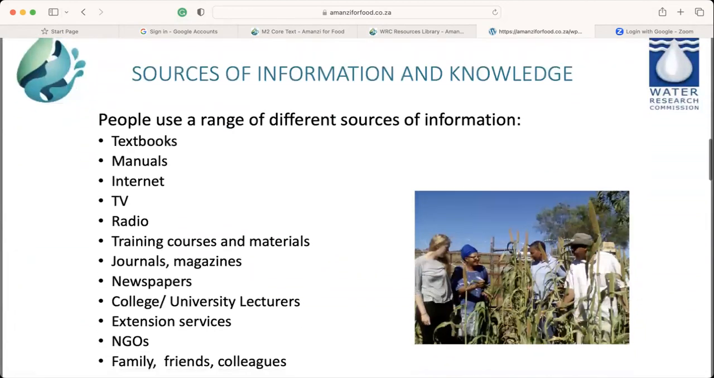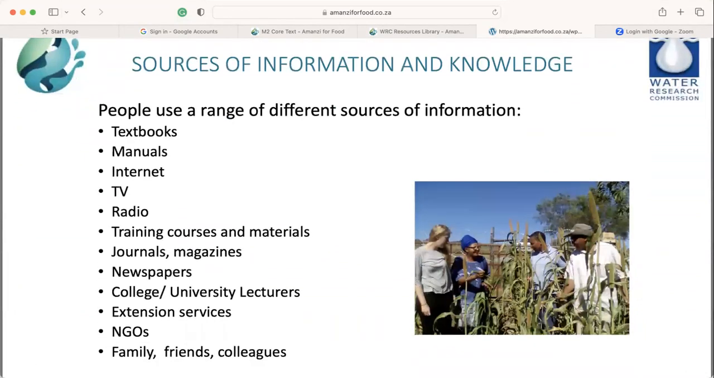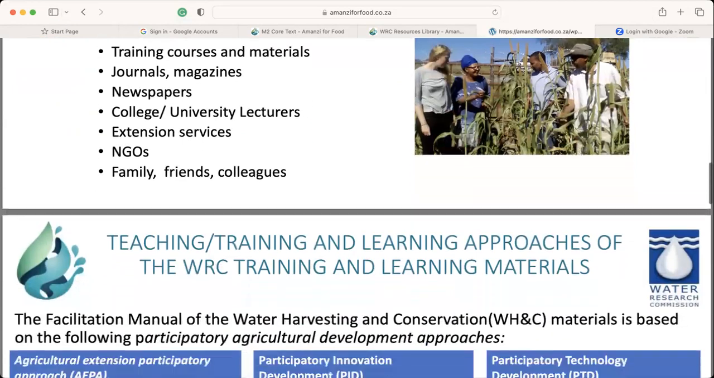Sources of information and knowledge: textbooks, manuals, internet, TV, radio, training courses and materials, journals, magazines, newspapers, college and university lecturers, extension services, NGOs, family, friends, and colleagues. So you can get your information and knowledge from various resources.